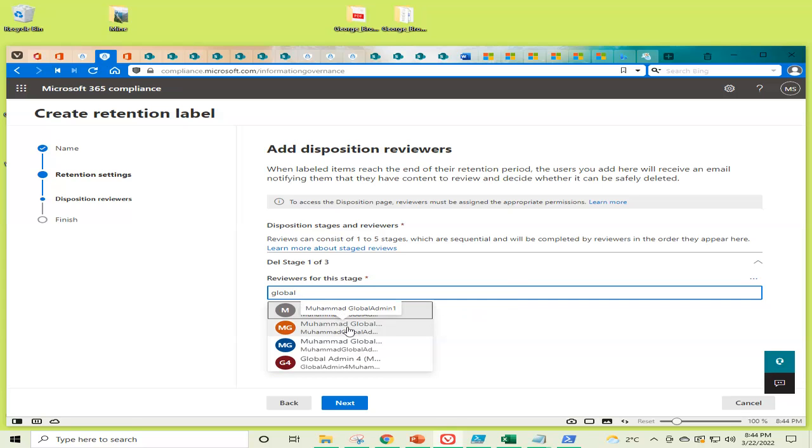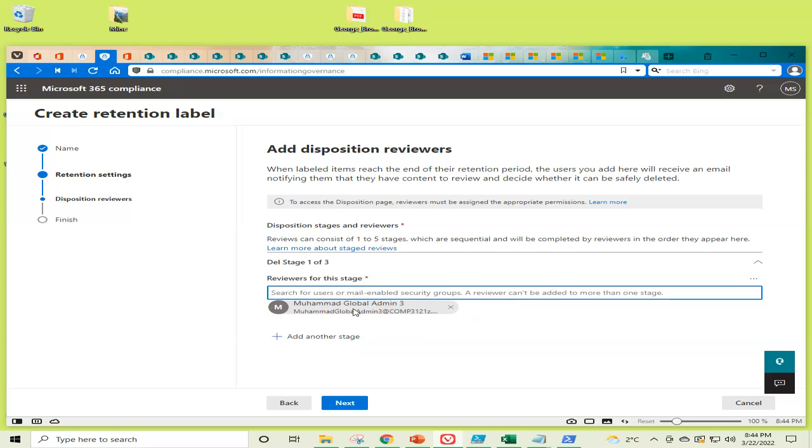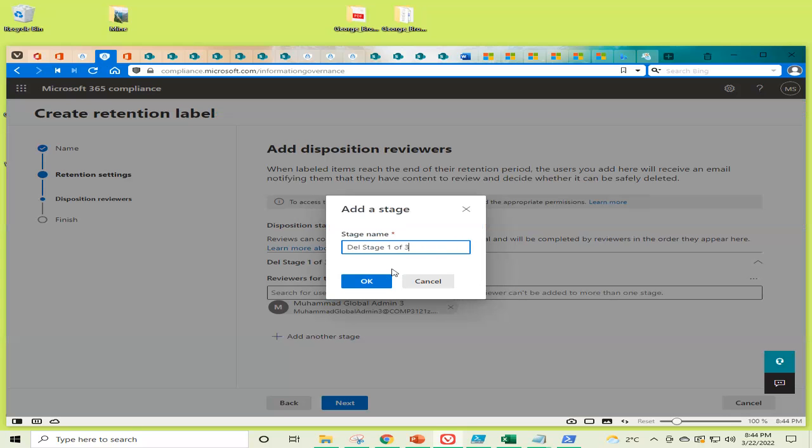Global admin 3. Okay, this time we keep all global admins. First global admin will be admin 3 in stage 1. If he says delete it, then it will go to global admin 2, add another stage. Stage 2 of 3. Okay.